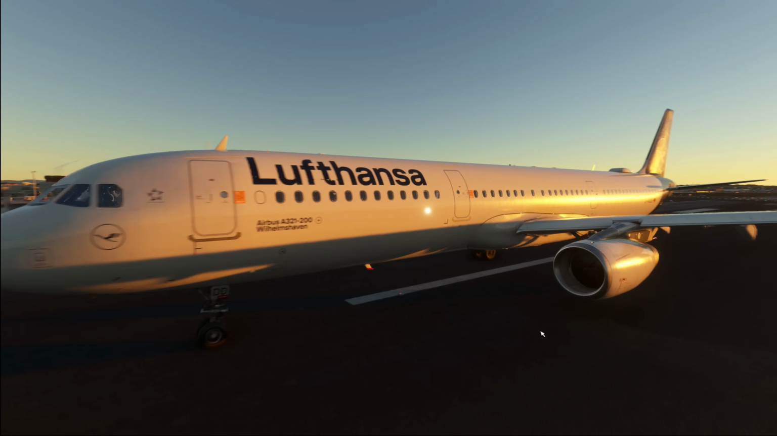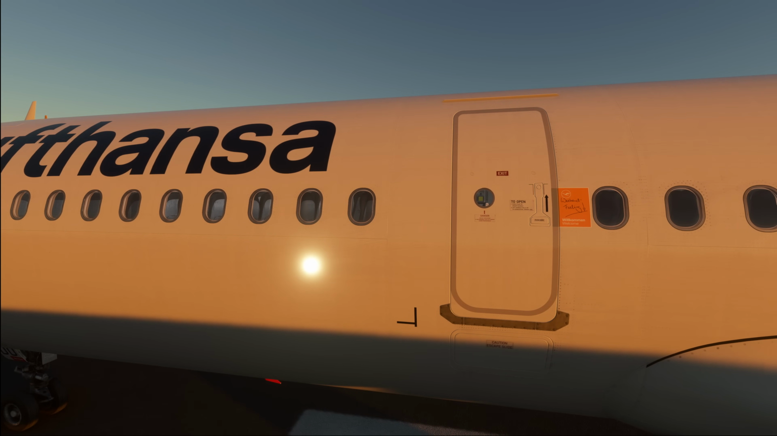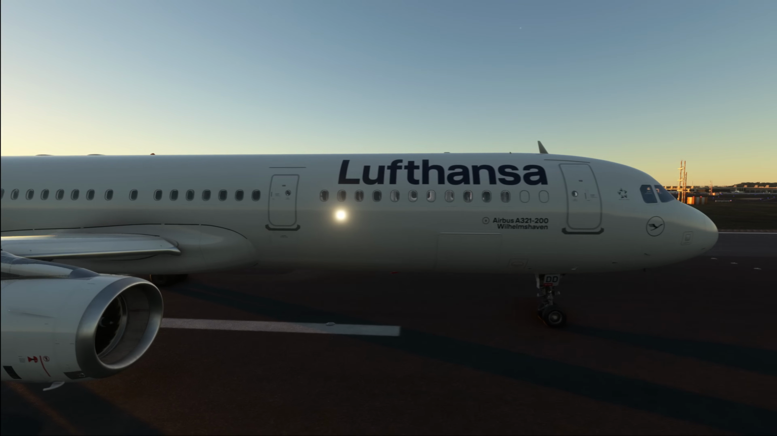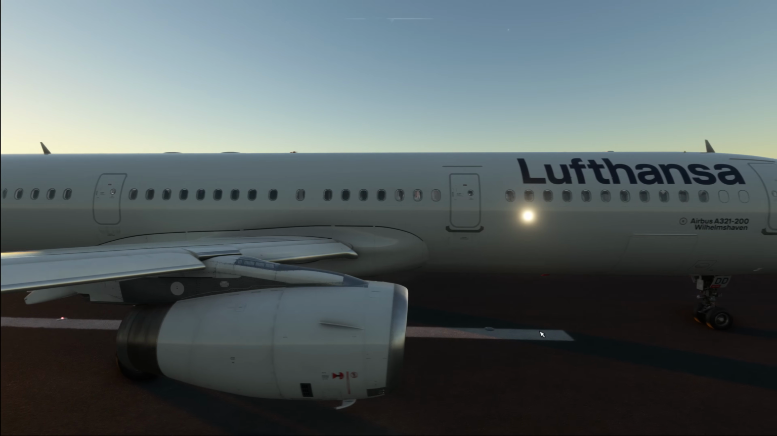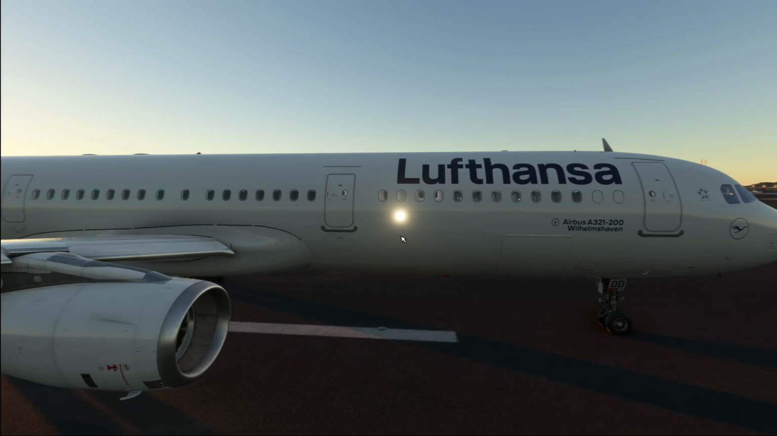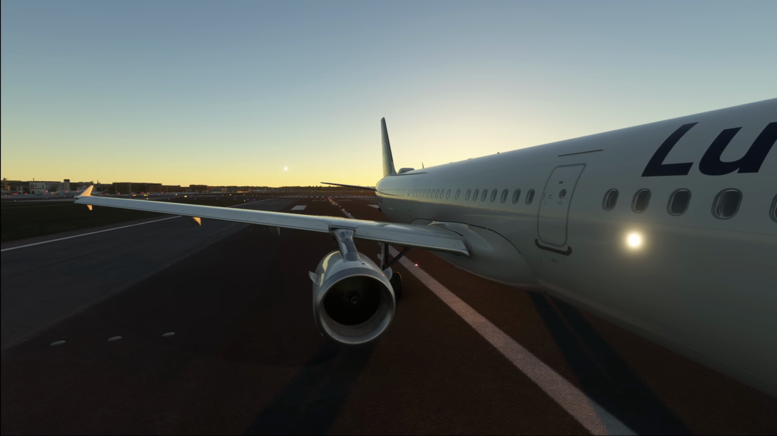The wing light is located right over here in front of the wings. On the A321 it is located before the second door, and on the A320 and 319 it is located just in front of the leading edge. So you have 2 wing lights, one on each side, and the purpose of these is to illuminate the leading edge of the wing. Now, why is that important?